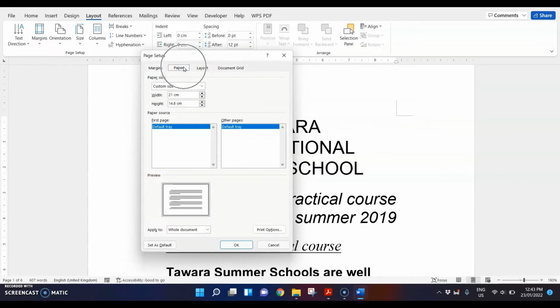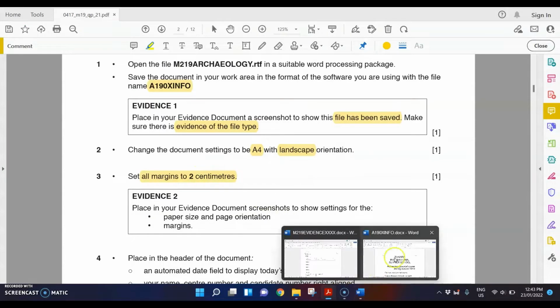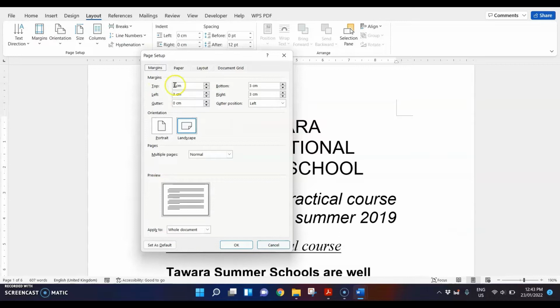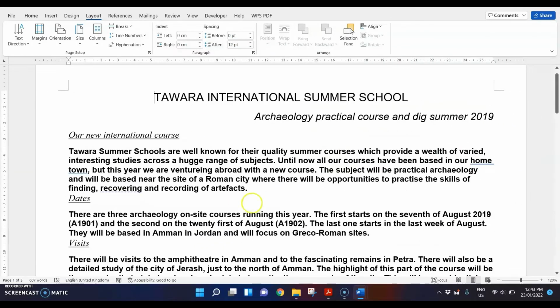So under paper, change the size to A4. And margin, we want it 2 cm for all. So margin, set it 2 cm for all of them. So this is how we set it. Just click OK. So this is the changes. These are the changes have applied.